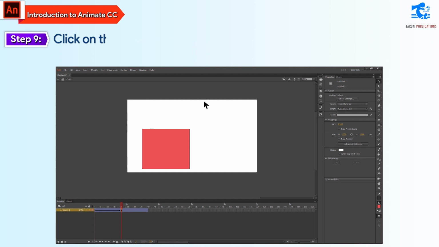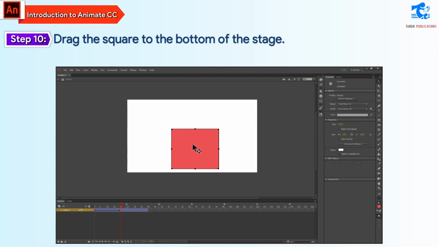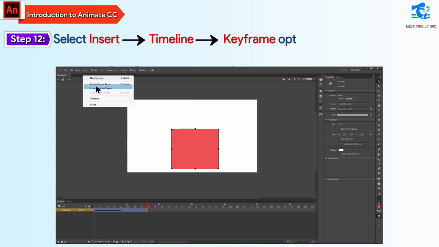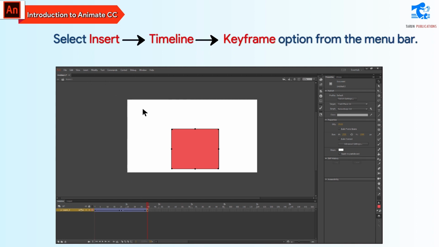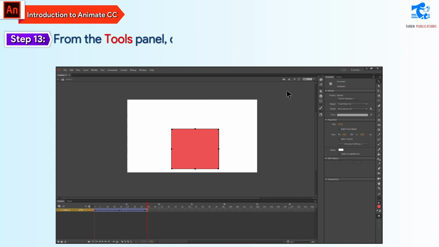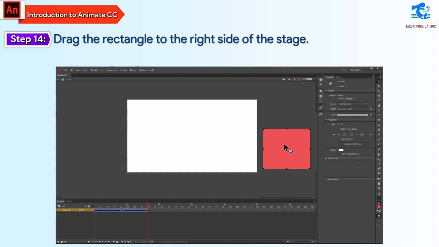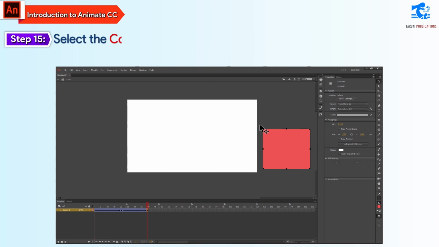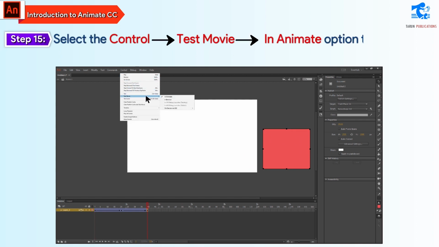Step 9. Click on the Selection tool from the Tools panel. Step 10. Drag the square to the bottom of the stage. Step 11. On the timeline, click on frame 40 on layer 1. Step 12. Select Insert Timeline Keyframe option from the menu bar. Step 13. From the Tools panel, click on the Selection tool. Step 14. Drag the rectangle to the right side of the stage. Step 15. Select the Control Test Movie in Animate option to play the movie.